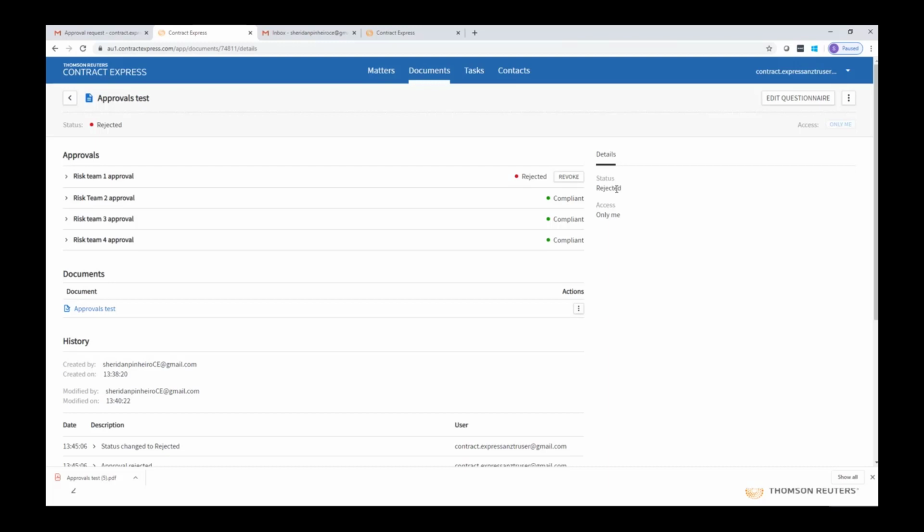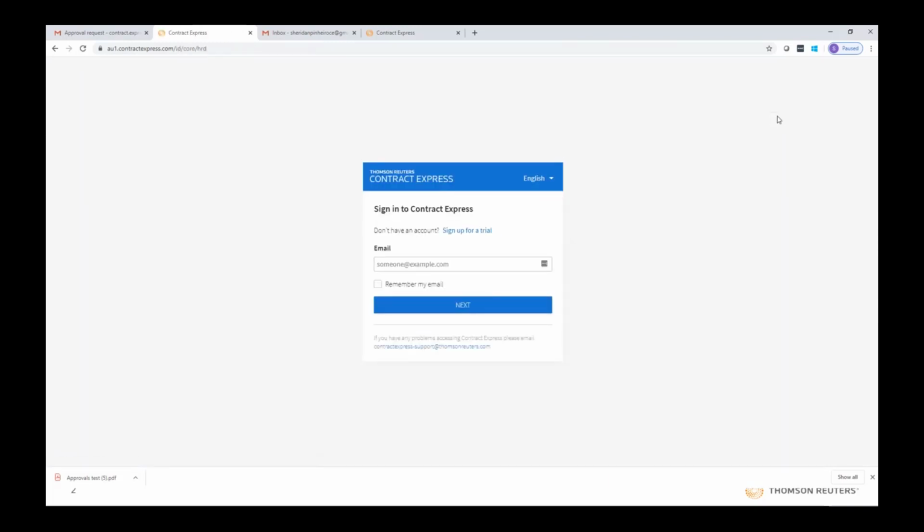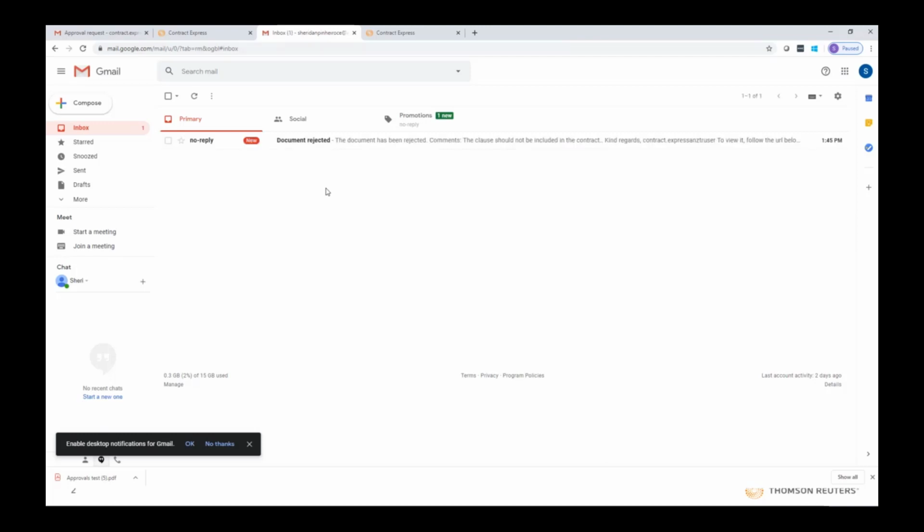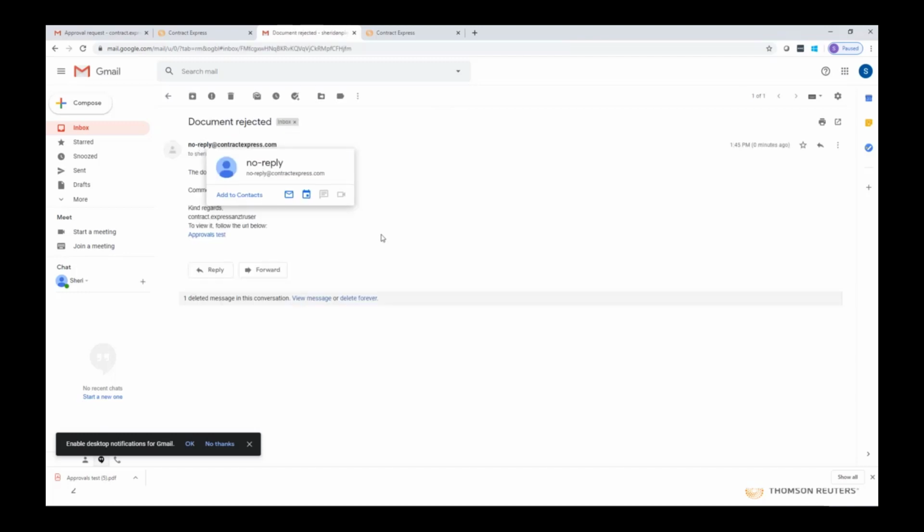So now I'll log out of the Approver's Contract Express account, and I'm going to go to my user's email inbox, so the user who has requested approval. You'll see in a moment that I will receive my notification email that my request for approval has been rejected. So here is my comment from the approver.